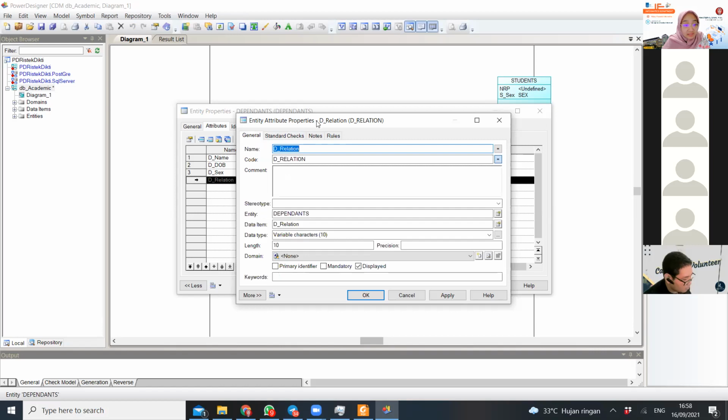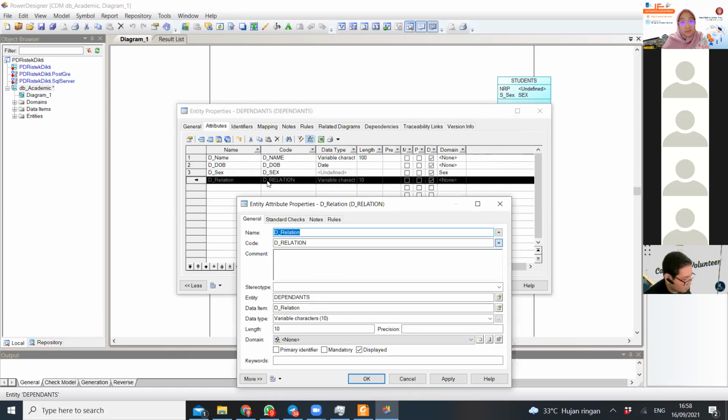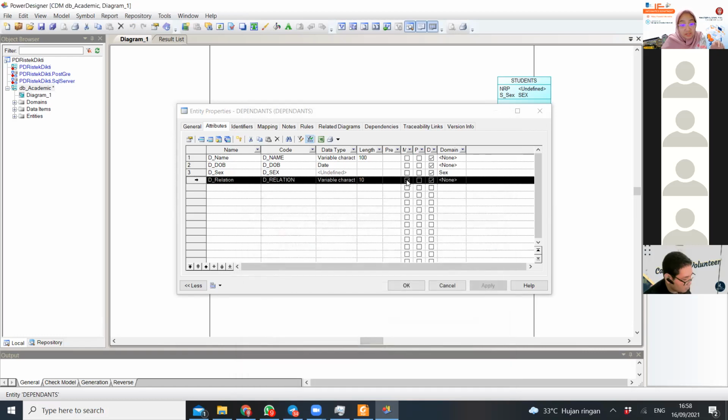However, since the relationship must describe the relation between those dependents and the lecturer, one of the records in the lecturer, I'm going to put a more specific constraint that this attribute must be inserted. This value must be inserted by the user. It cannot be left blank. It cannot be a null value. Okay, so I put mandatory on this constraint. Okay, then.